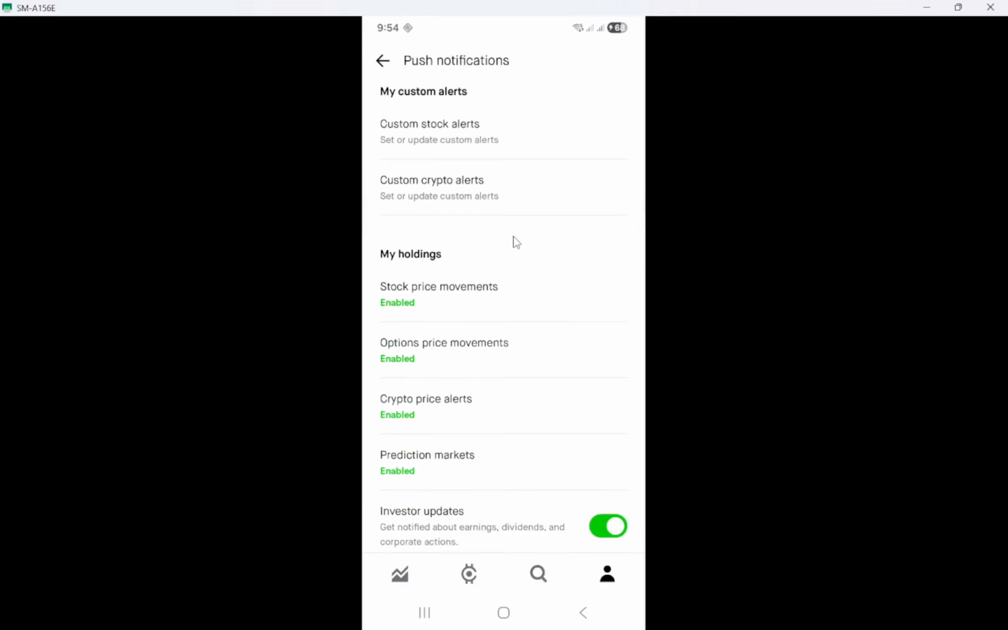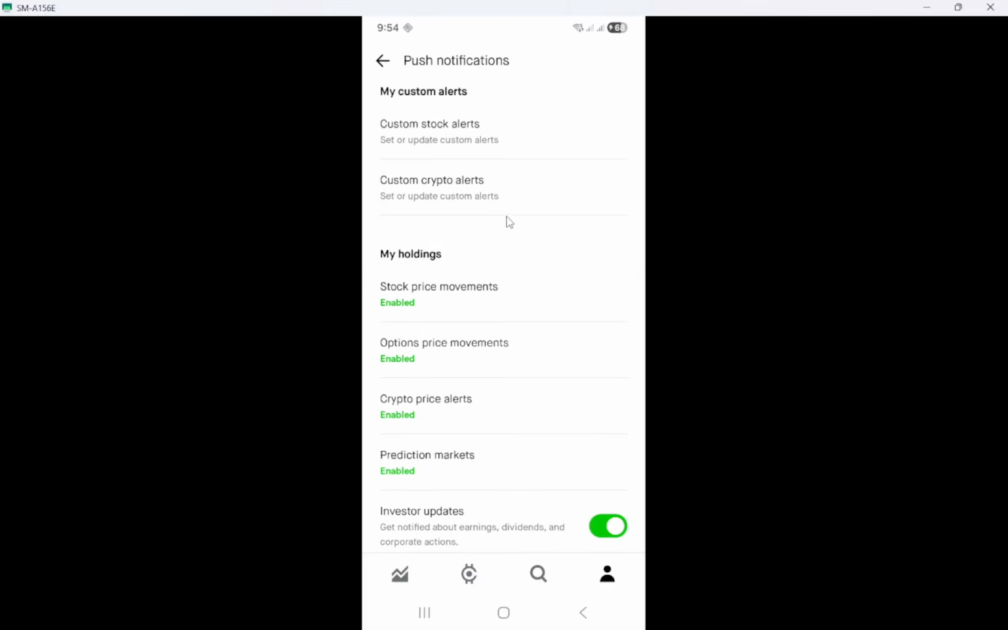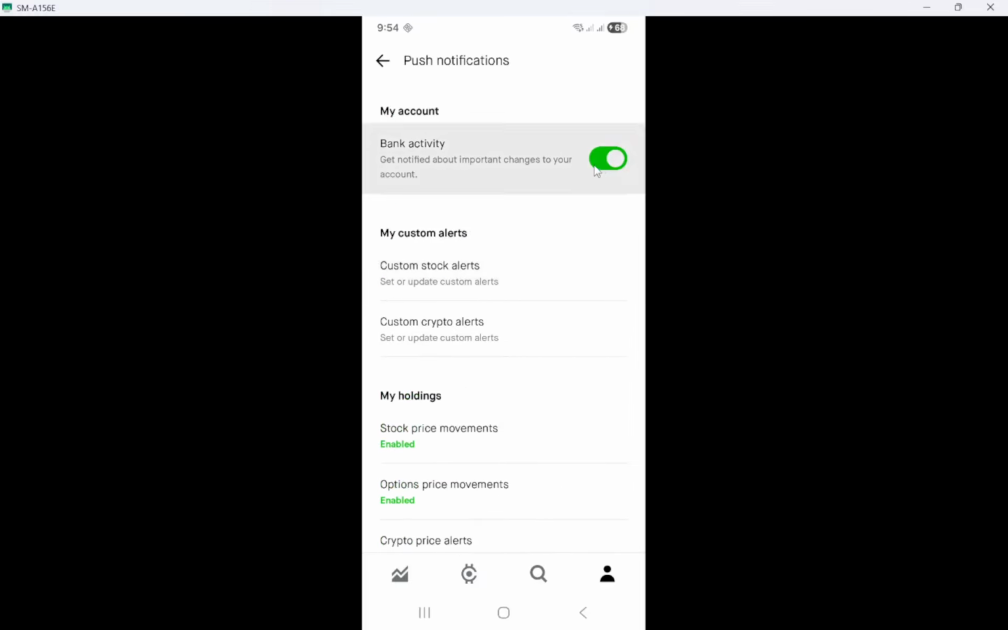Next up, make sure you turn on push notifications. This is a crucial step. Without push notifications enabled, you won't receive any alerts.